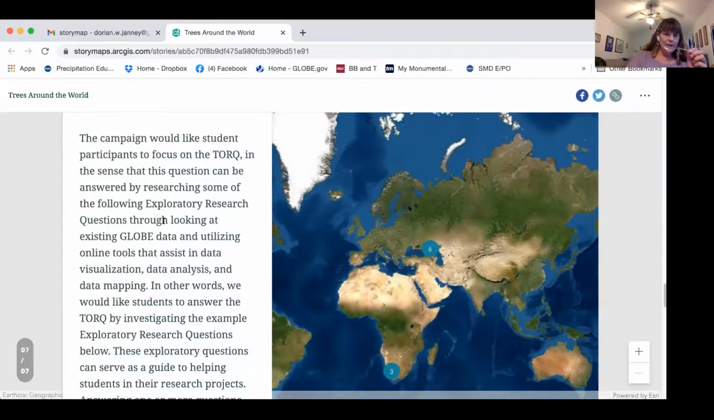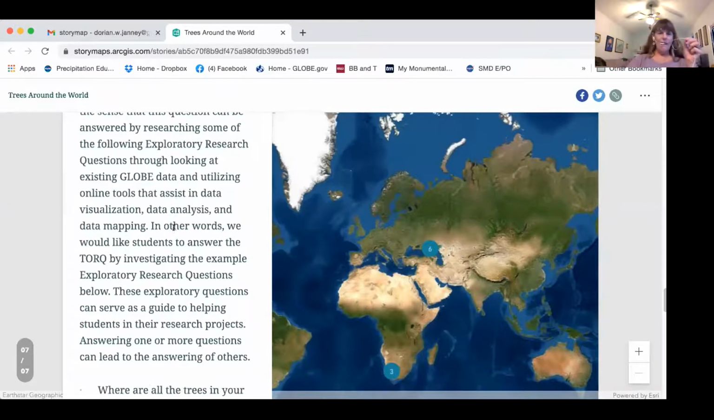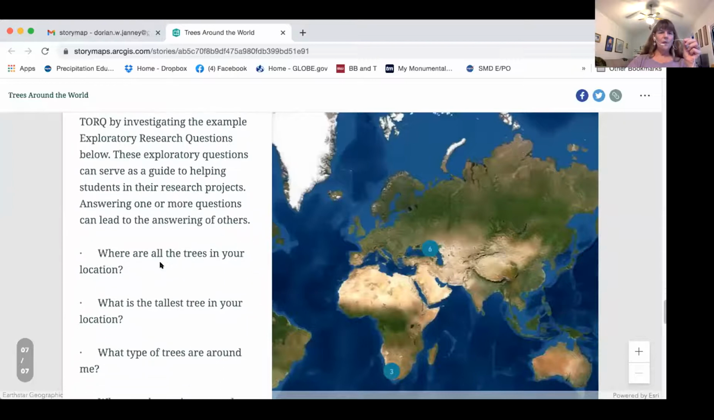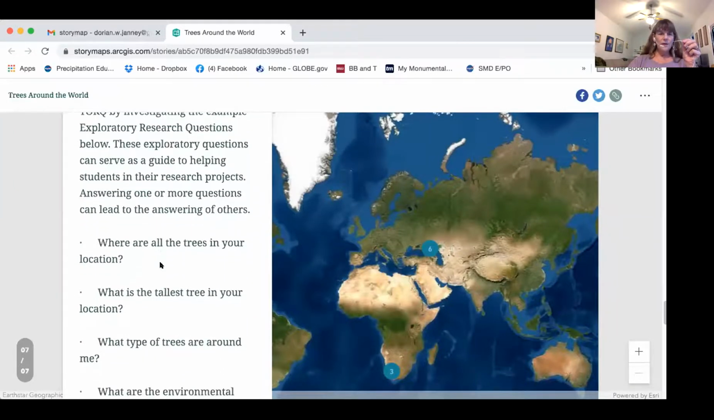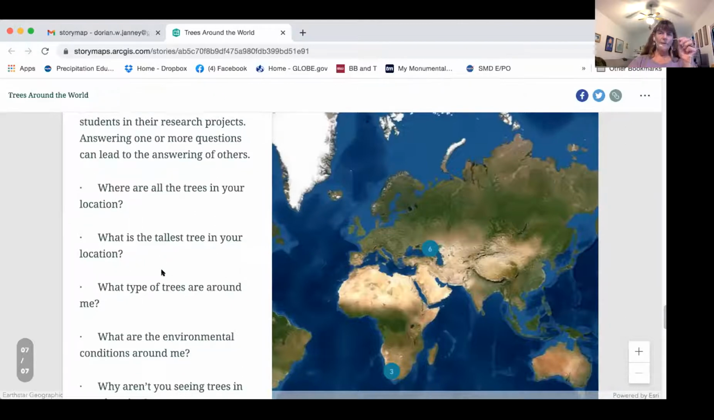And then all of the data that I shared was using online tools, just going to Globe Data Viz and grabbing pictures that were up there, other than the GPM data that I was showing you. And basically with that, you could look at things like, where are all the trees in your location? What is the tallest tree in your location? Because you can get the tree heights when you're looking at the data.